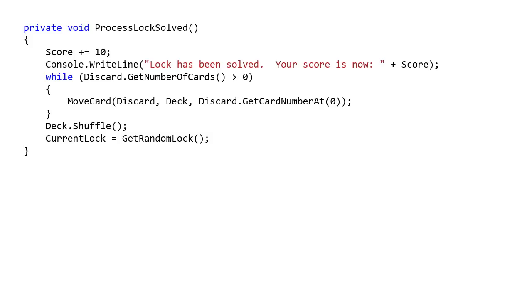It's iterating while the number of cards on the discard pile is greater than 0. Each time it goes around the loop, it moves a card from the top of the discard pile, so that's at position 0, and it moves it back to the deck until the discard pile is empty. So basically all the cards from the discard pile get moved back to the deck, and then it needs to shuffle the deck. We looked at this method earlier, and it gets a new lock. So every time you've finished one of the locks, all the cards that were discarded earlier get moved back to the deck, the deck gets shuffled, and you get a new lock to solve.